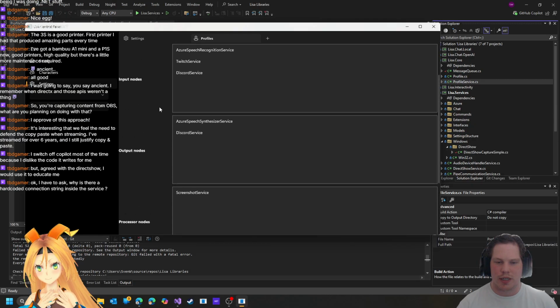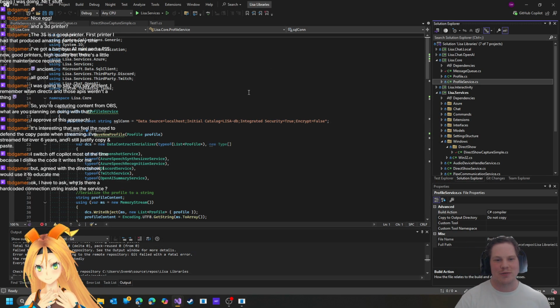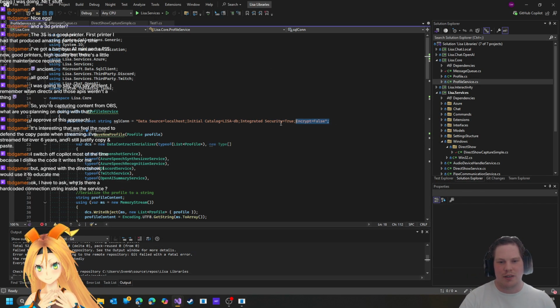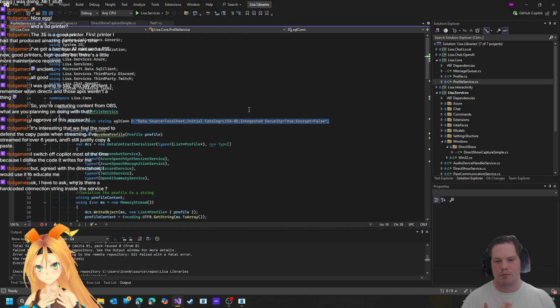So I guess next stream, what I'm going to do. Okay. Why do you have a hard-coded connection string inside the service? Laziness. That's it, really. I'm just lazy. It's okay for everything to just stay here. I don't need to push it out to an external server because this is all on my machine and it's just made for me.